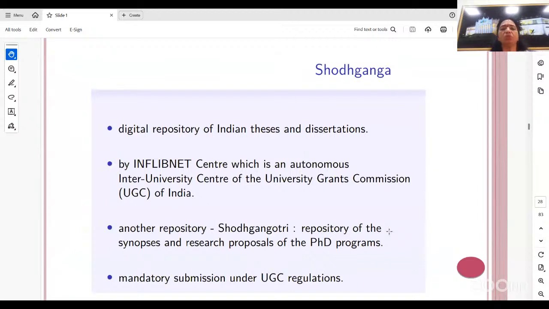And then you also know Shodh Ganga. Shodh Ganga is a digital repository of Indian theses and dissertations. It is controlled by INFLIBNET, UGC of India. And another repository is Shodh Gangotri. This is a repository of synopses and research proposals of the PhD programs.